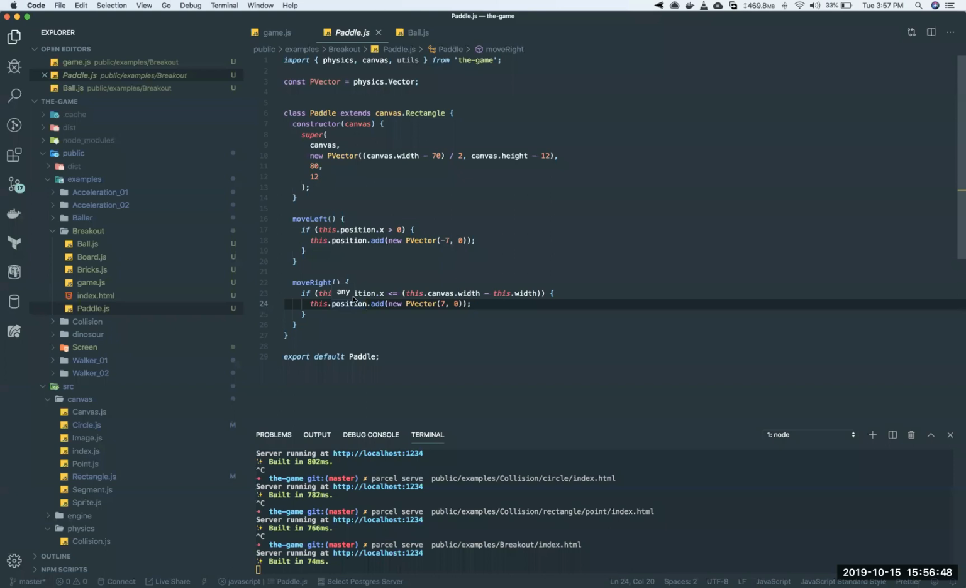A rule of thumb for understanding this stuff: x moves you left and right, y moves you top and bottom. So if you say minus y, it takes you up.